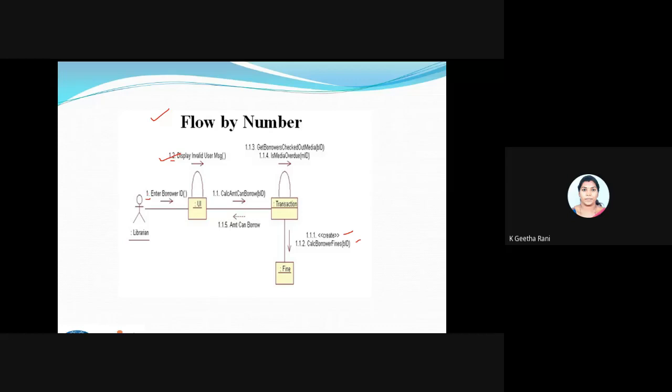Fine. So after 1.1, okay, then 1.2, then, so see, we have so many subdivisions here. We can see 1.1.3, 1.1.4. Fine. So to have the flow, we are using this sequence number here. So this sequence number is a must in our collaboration diagram. Okay, in some software, these numbers will be generated automatically for us.